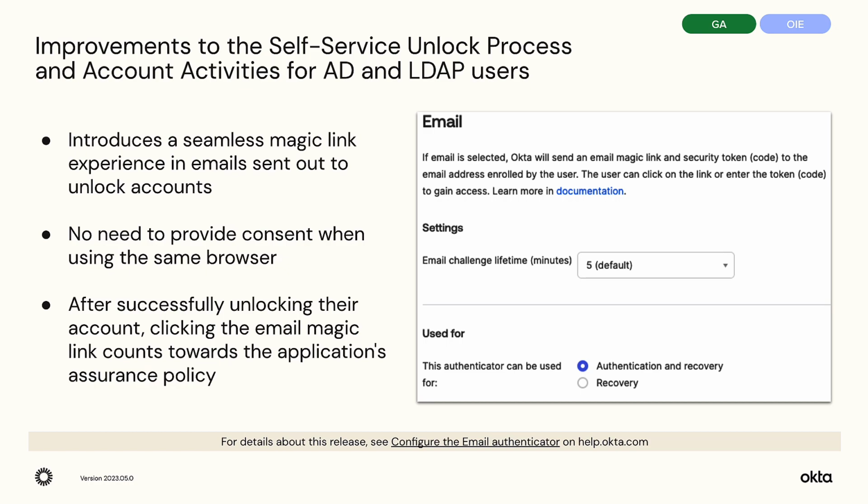There are also improvements to the self-service unlock process and account activities for AD and LDAP users. Earlier versions of the self-service unlock flow and self-service password reset flow created unnecessary friction in the end-user experience, as well as for AD and LDAP users.